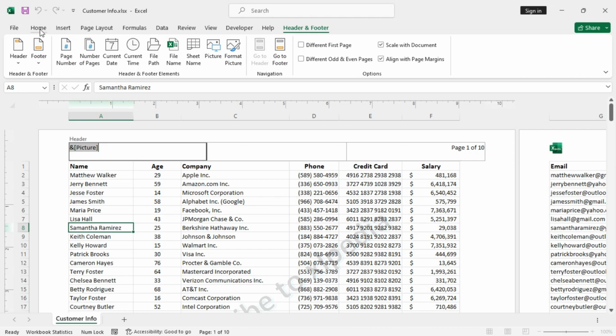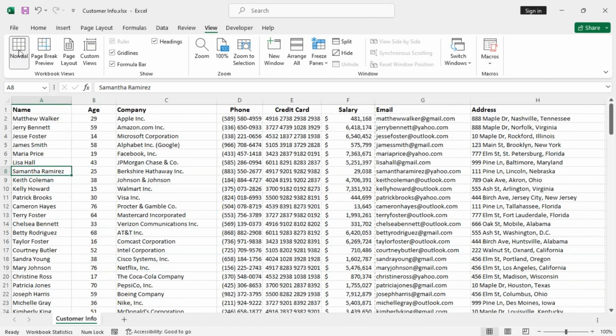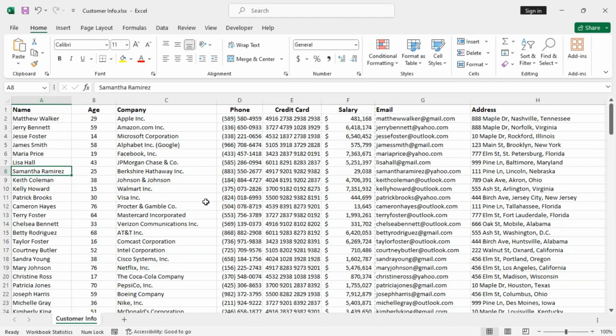Now just save it, and from the status bar click the normal view, or you can also do that from the view tab and then normal. Okay, that's it. Hope you find this video useful.